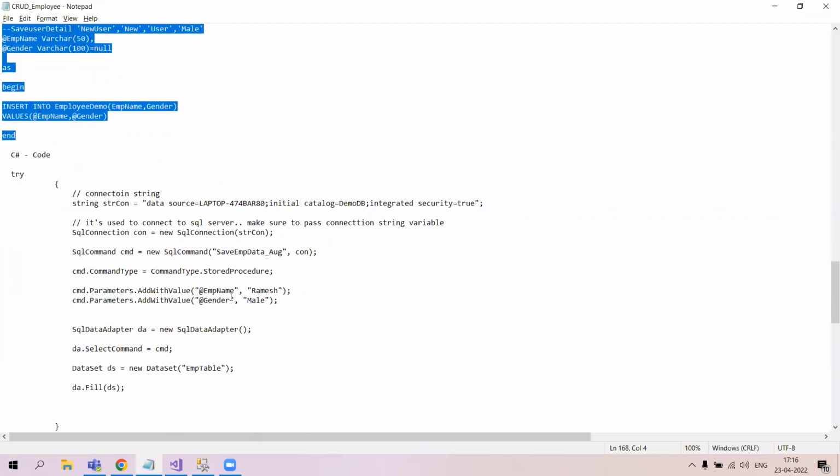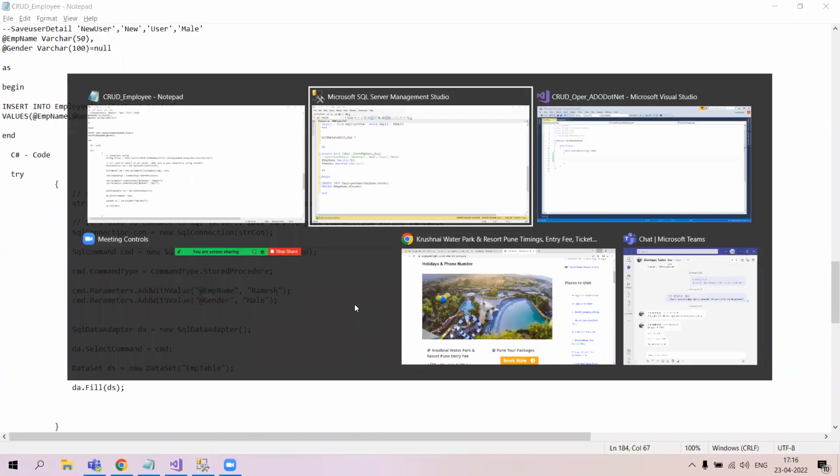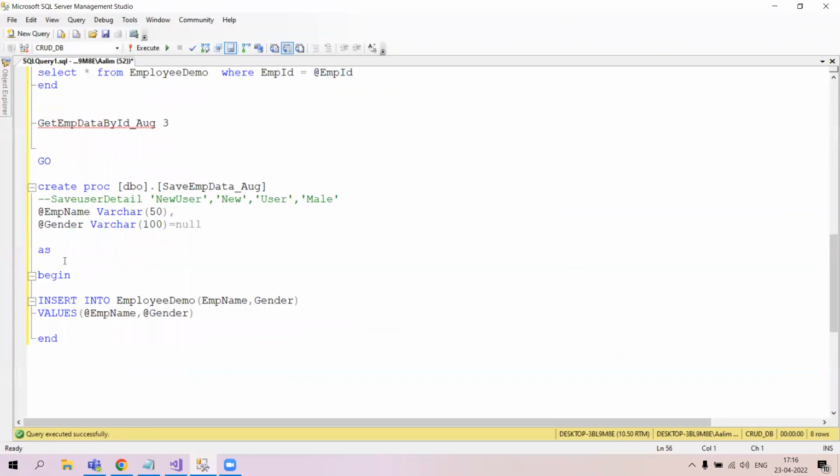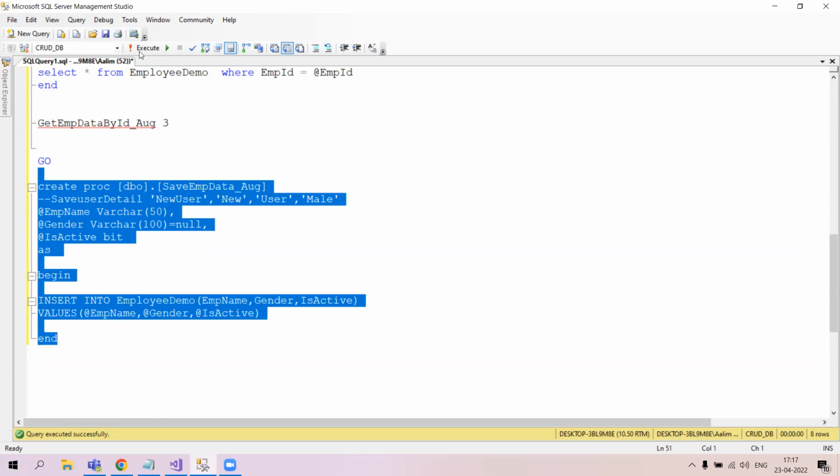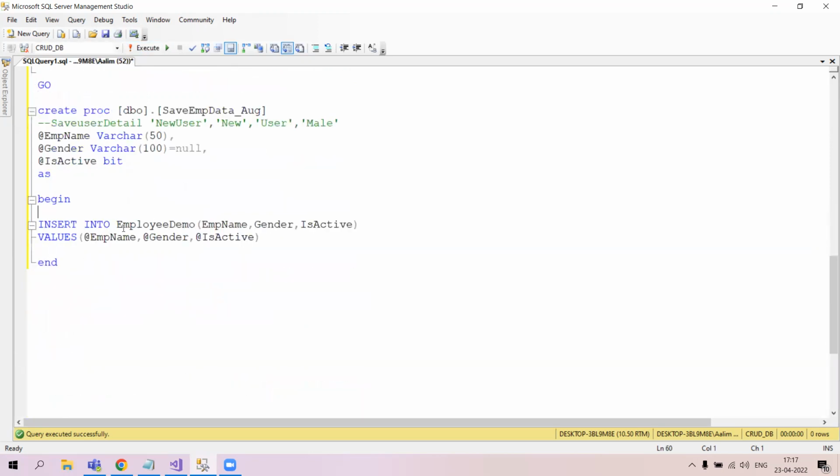Simply what you have to do is add a column here and pass a value. So I'm adding one more column here, is active, and the data type is bit. And inside the query as well, you have to mention this column for which you have to enter a value. Here also you have to pass the column which is defined here. Let's create the procedure. So this is the insert procedure. You can insert a record using this procedure.